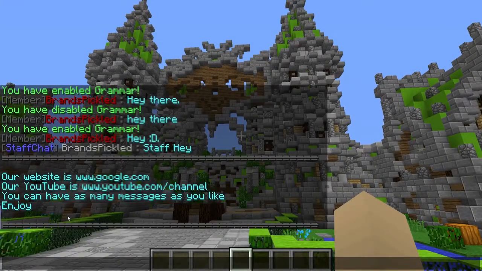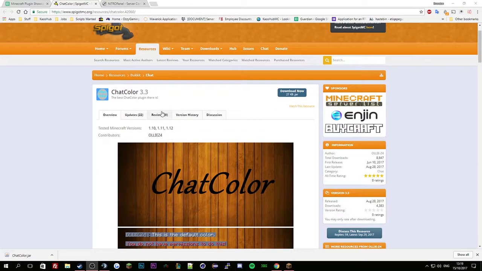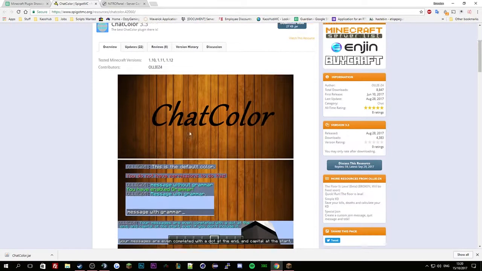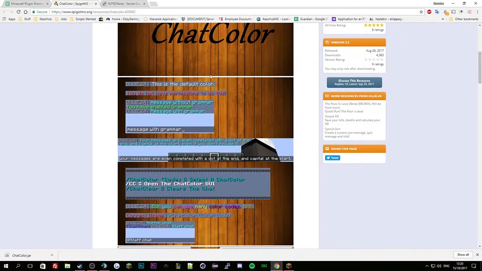If we just head over to the Spigot page, you can see here ChatColor 3.3. It's been tested on 1.10 all the way to 1.12. The developer for this plugin is called OllieZ4. He's got over 8,000 downloads, which is pretty awesome. And then here's some images about the plugin.